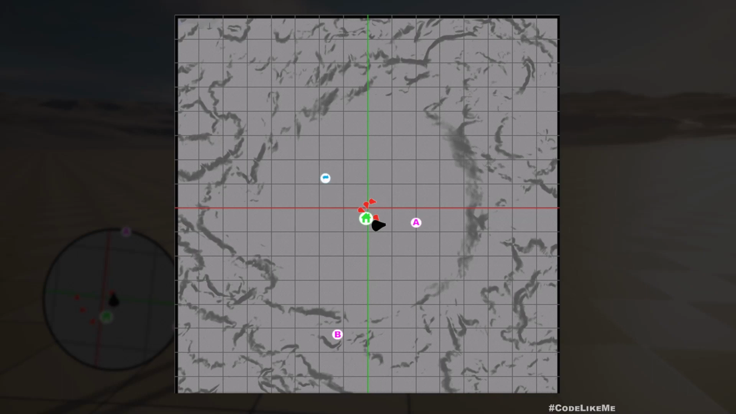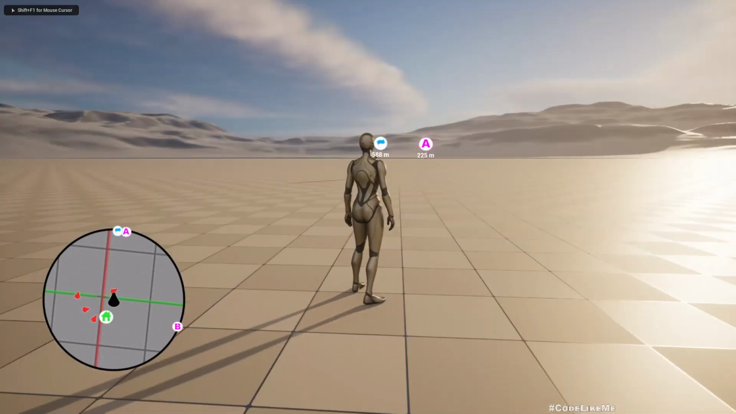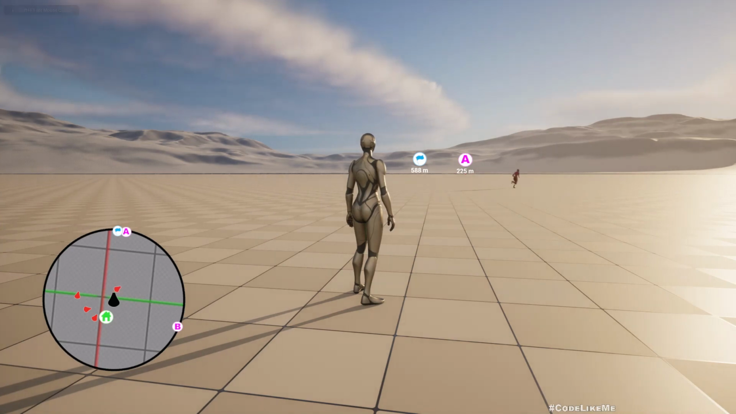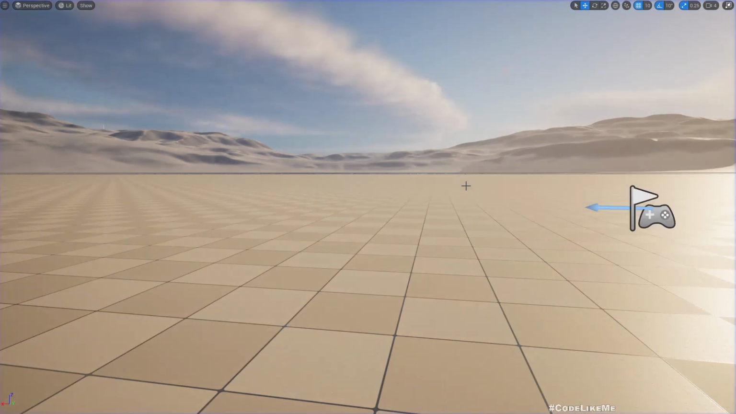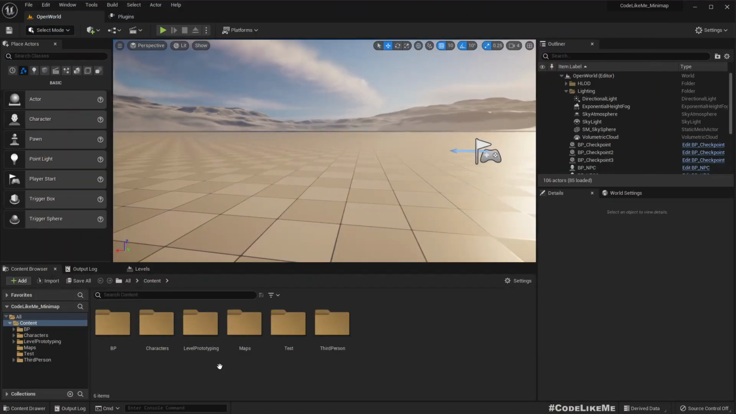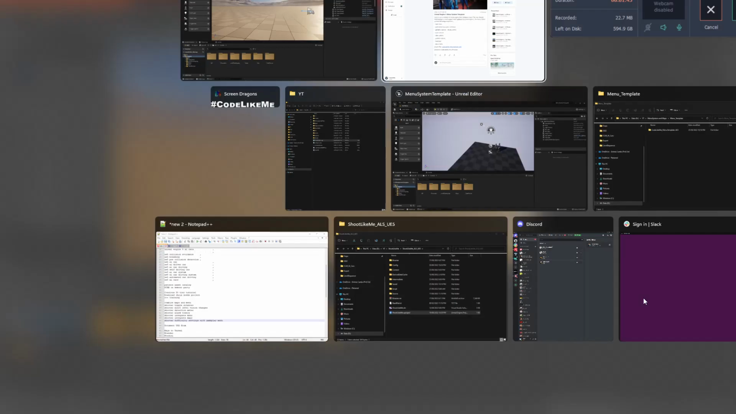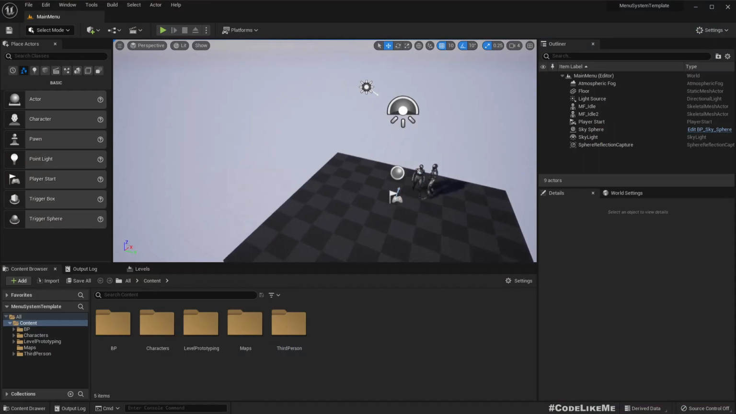So by clicking, you can add some custom waypoint, and that will appear. See, that appears in the game world also. So this is the map system demonstration. So let me show you the menu system.